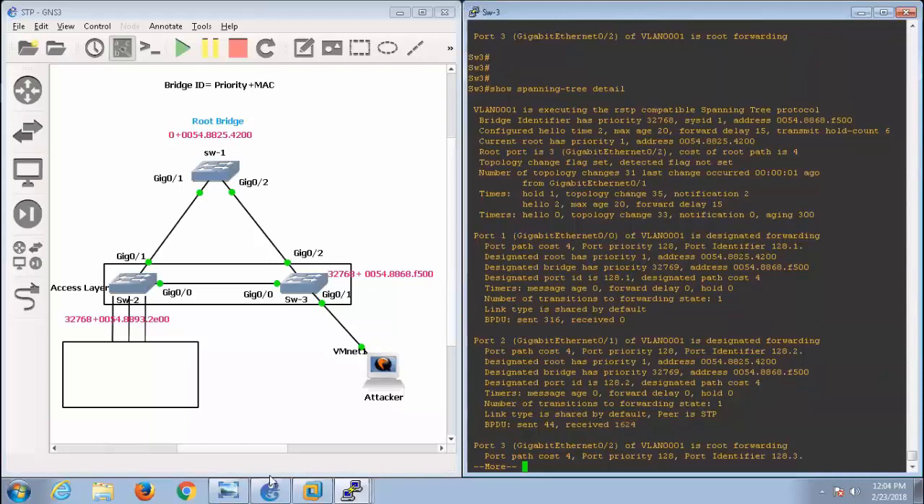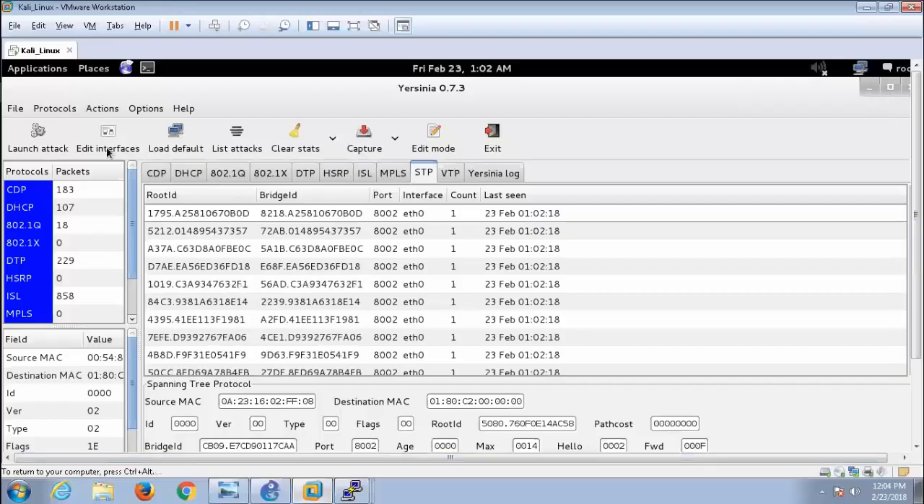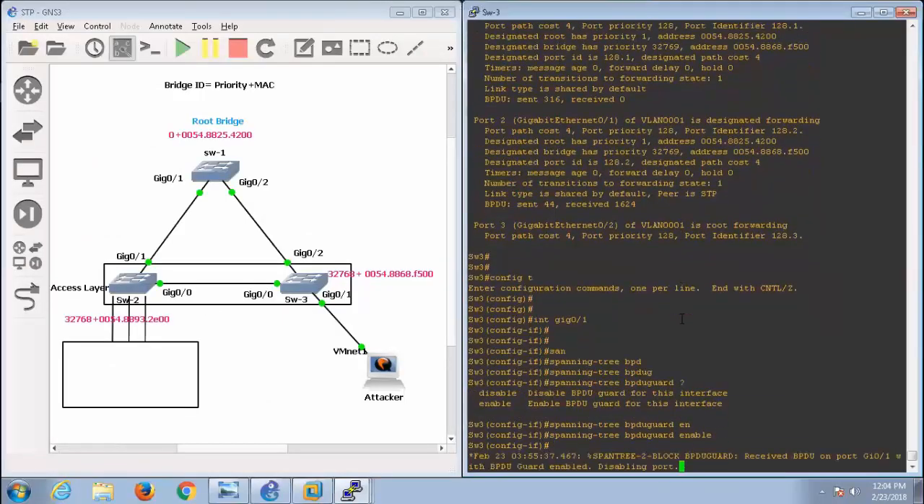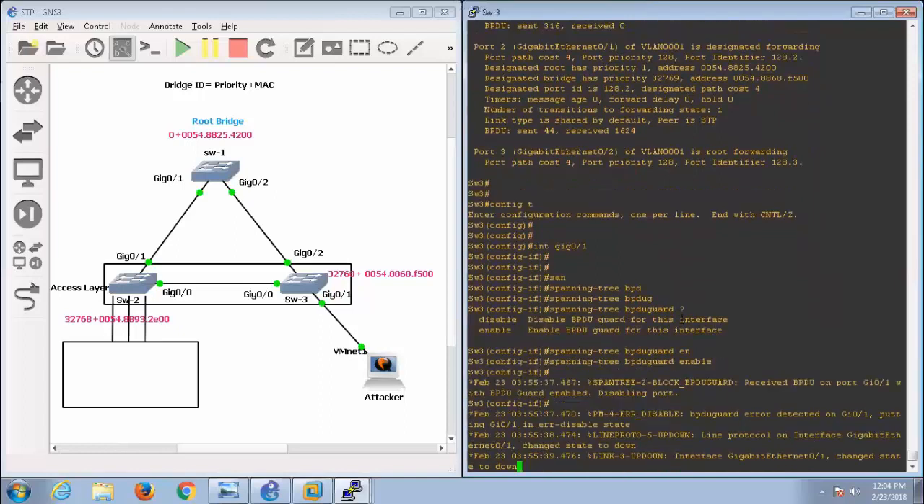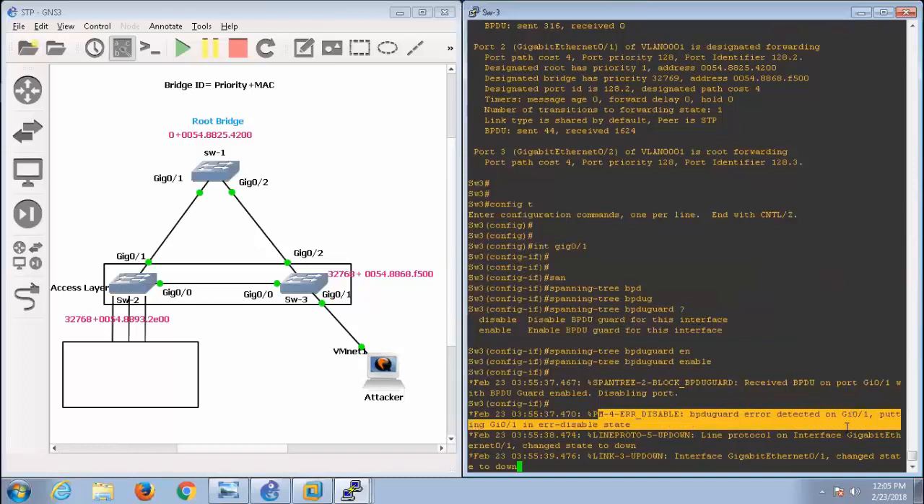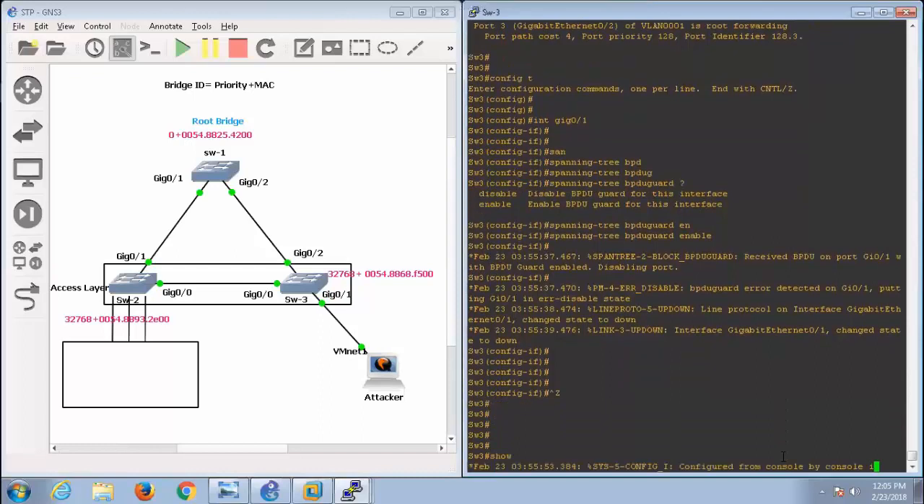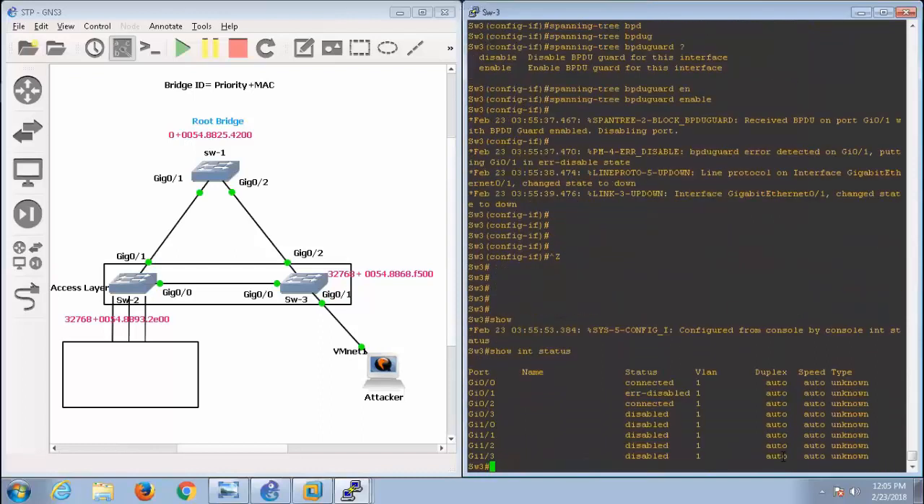So let's configure the BPDU Guard. Let me stop this attack. BPDU guard enable. Whenever it detects any BPDU packets, it will block: BPDU Guard received BPDU on gig 0/1, disabling port, and it will move to error-disabled. We'll try to verify the interface status. It has moved to error-disabled.